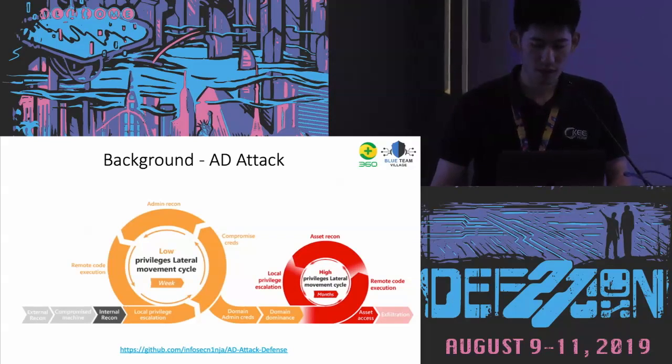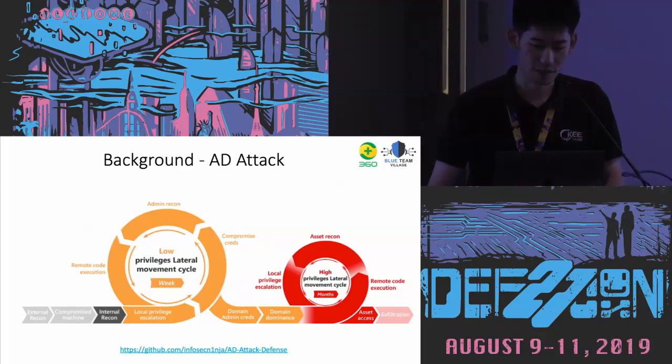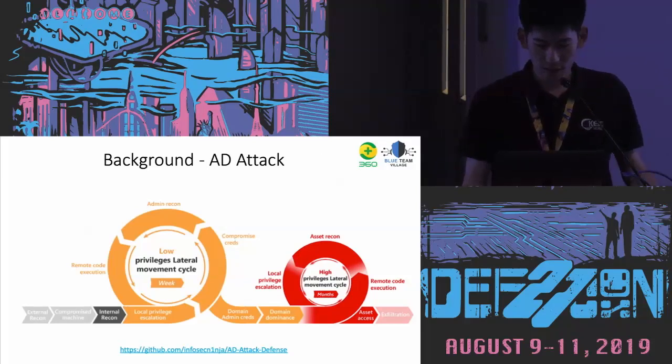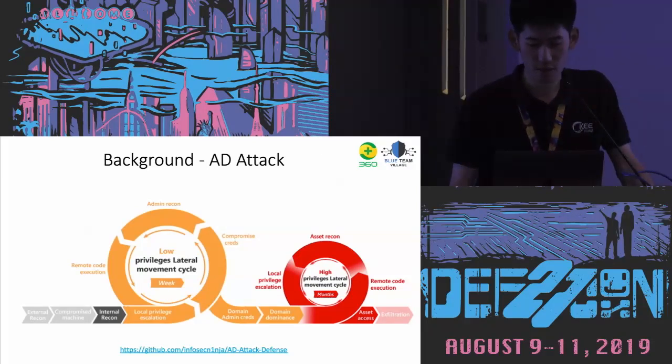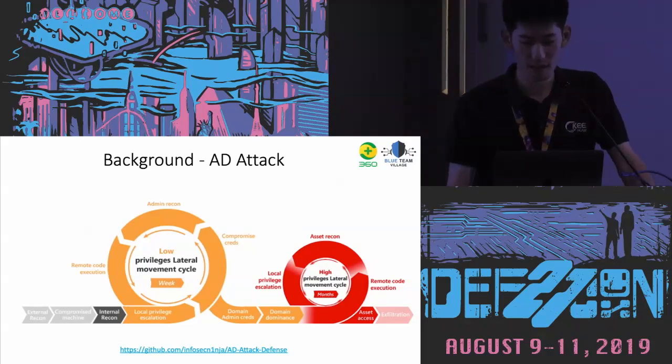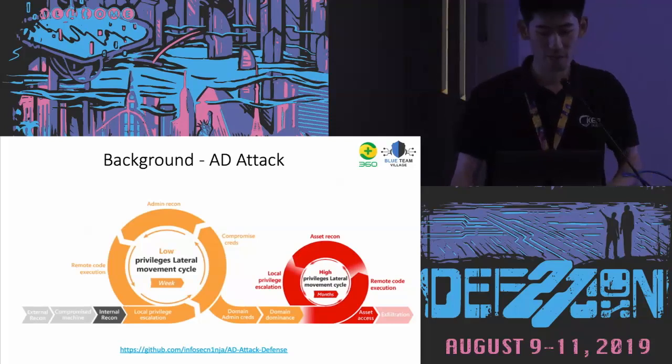But from the internal recon to asset access, the AD attack covers multiple attack kill chain stages. There are many methods and tools to do the AD attack. So it's hard to distinguish the normal and abnormal behaviors. There are few tools we can use to protect our AD. Even many defenders don't know they have suffered the AD attack.